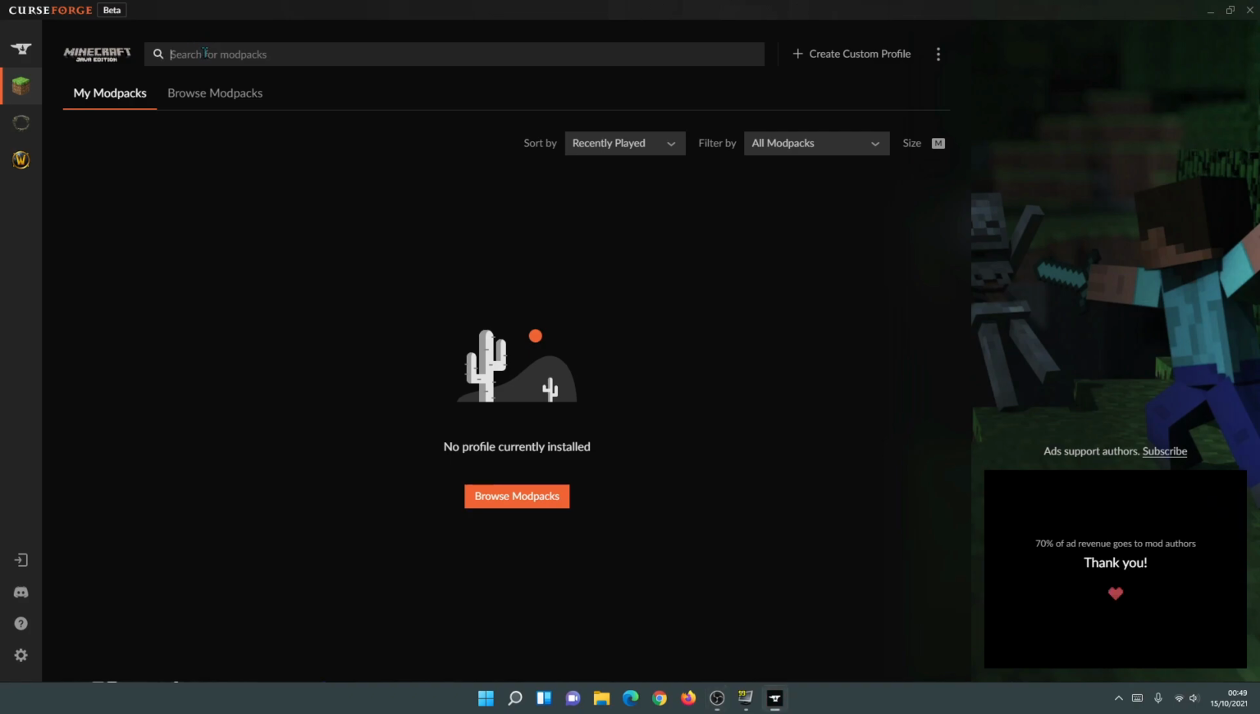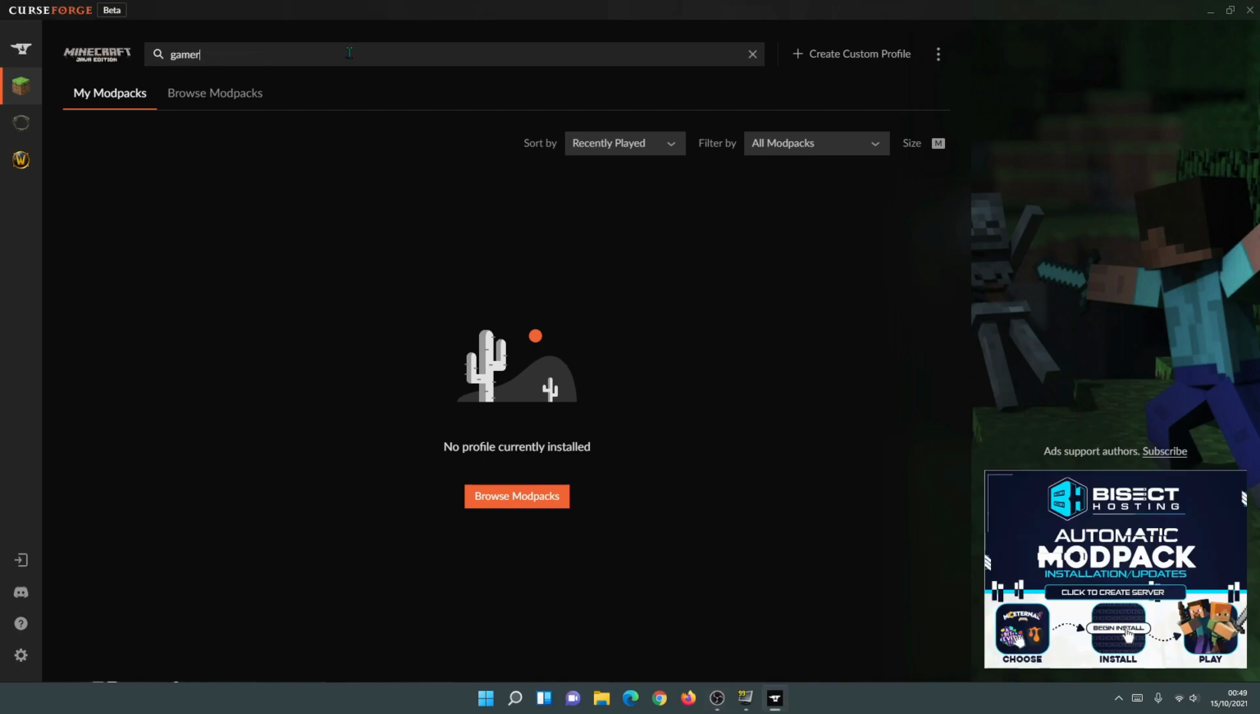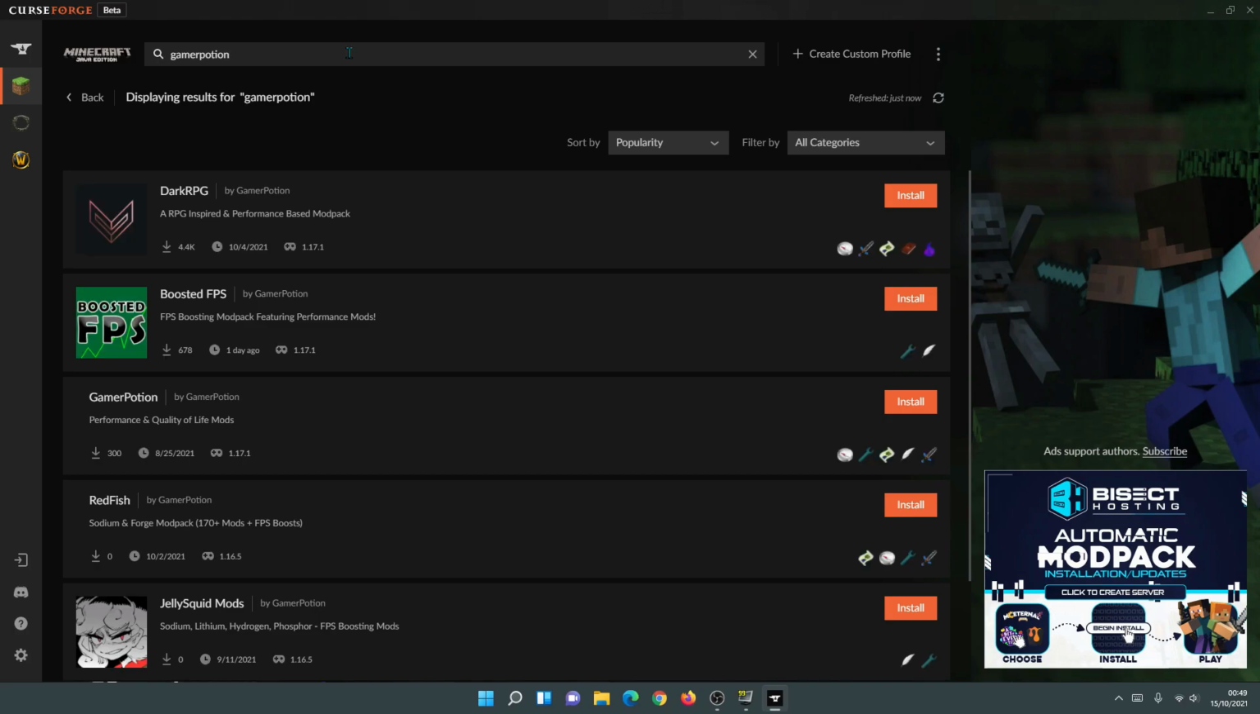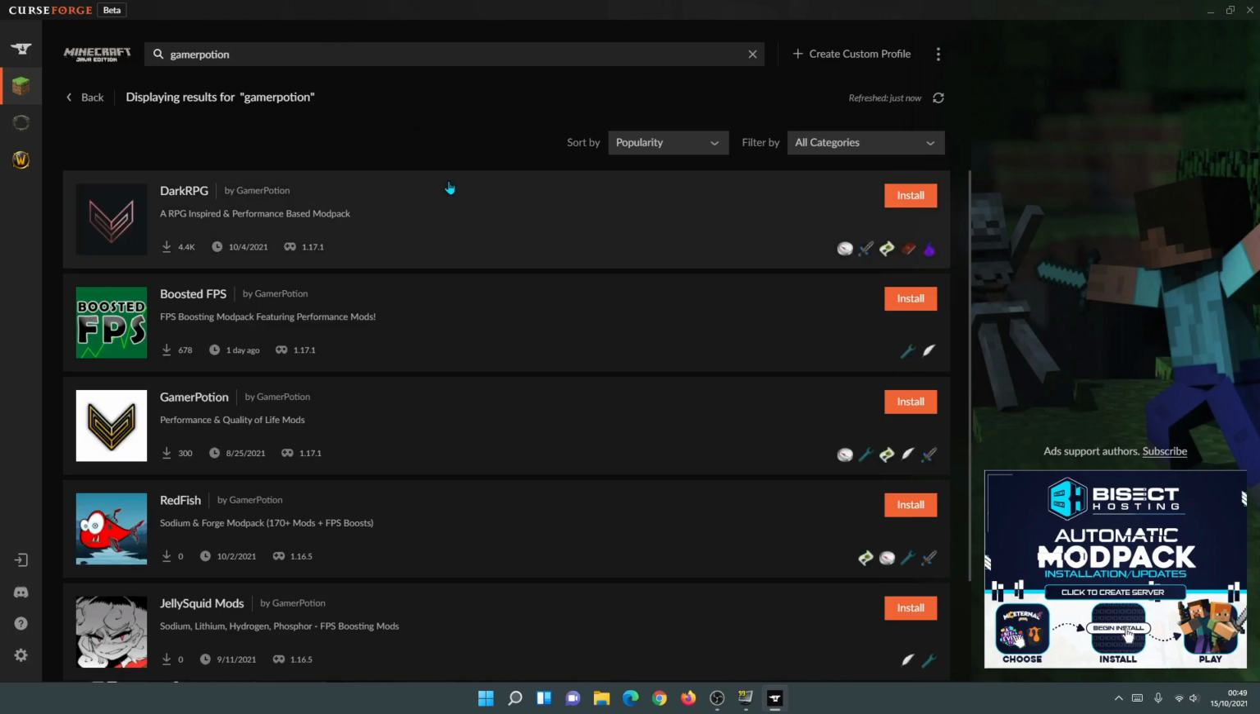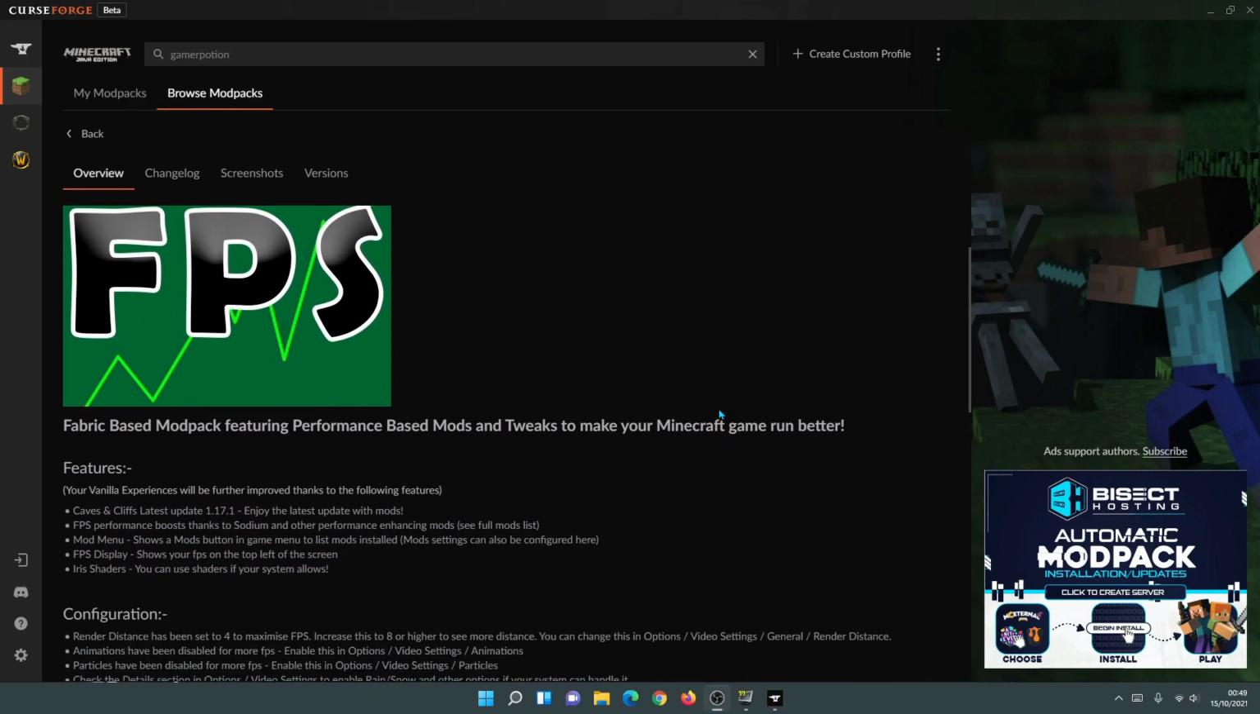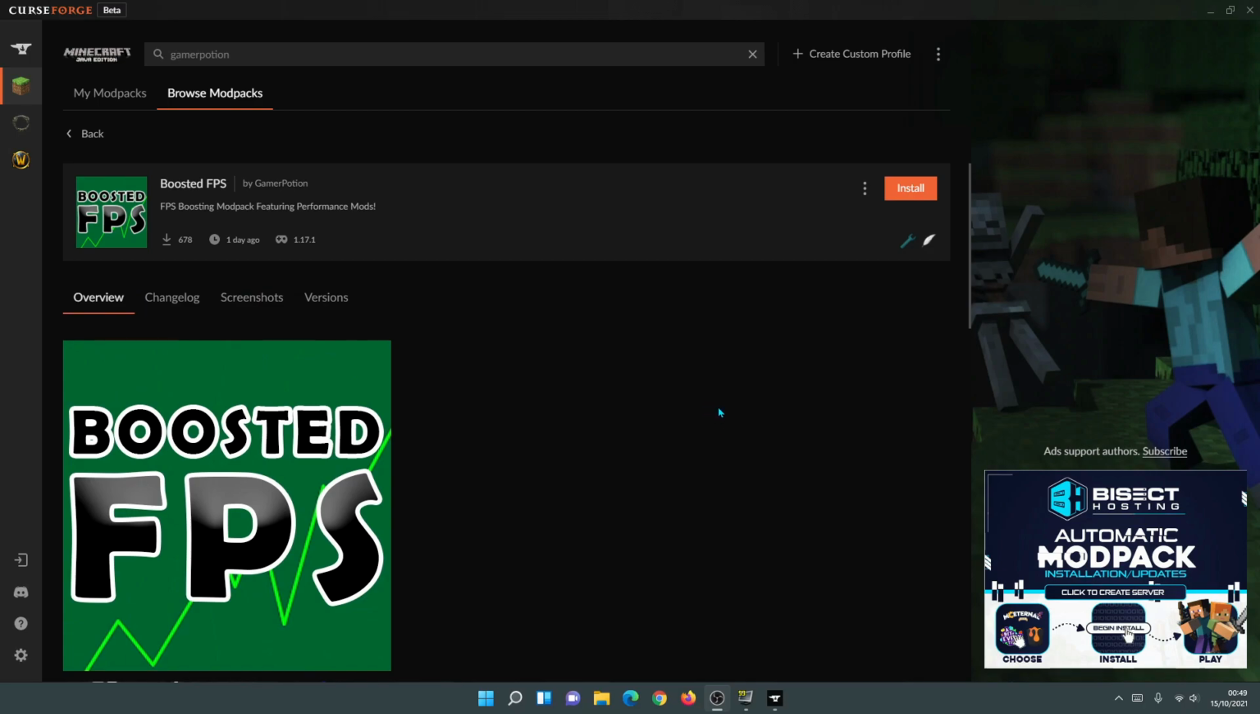Click on the search bar over here where it says search for mod packs and just type in the channel name, which is Gamer Potion, and wait for the results to load up. As you guys can see, these are some of the mod packs that I have created, and the one that is going to give us the most performance in our game is called Boosted FPS. So click on this. You guys can go ahead and read up about this, but we are going to install it now. Click on the install button here and wait for that to finish installing.